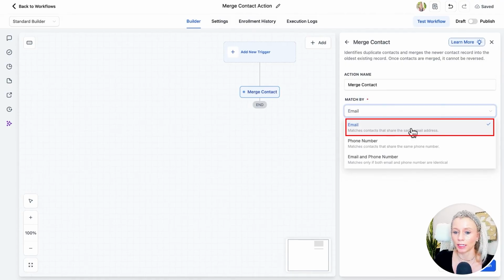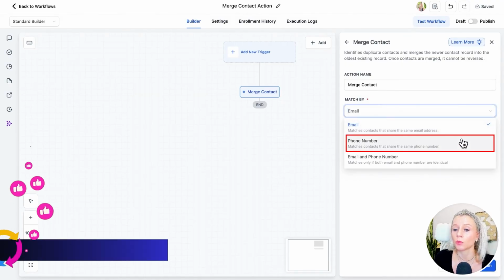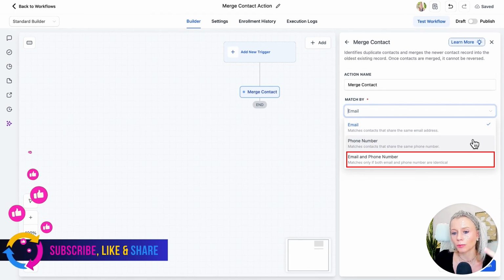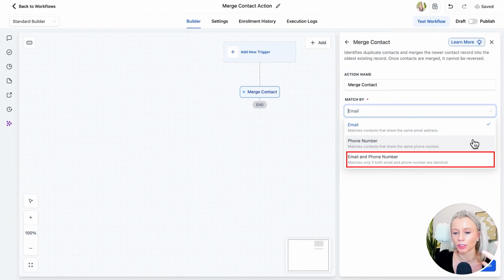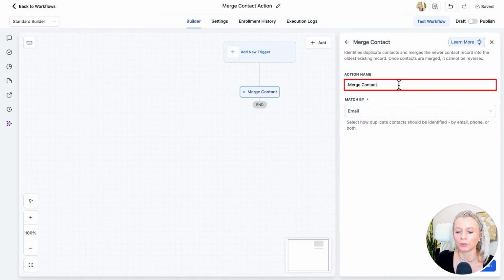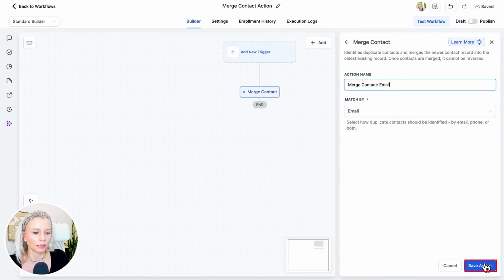Would you like to match it by email, which means it matches the contacts that share the same email address? Would you like to match it by phone number, which means it matches contacts that share the same phone number? Or would you like to match it by both email and phone number, which means it matches only if both email and phone number are identical? So let's stick to email for now. And then here we can add email as a little note and hit save action.